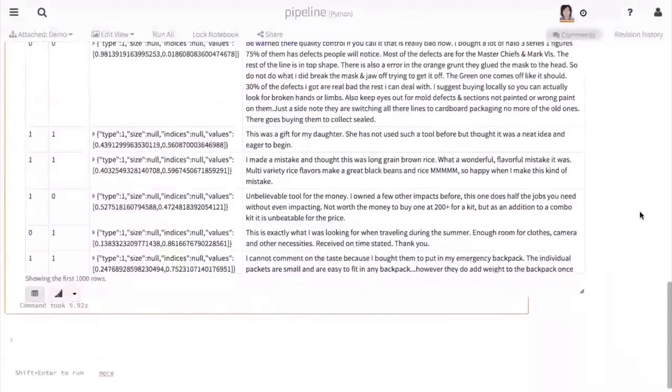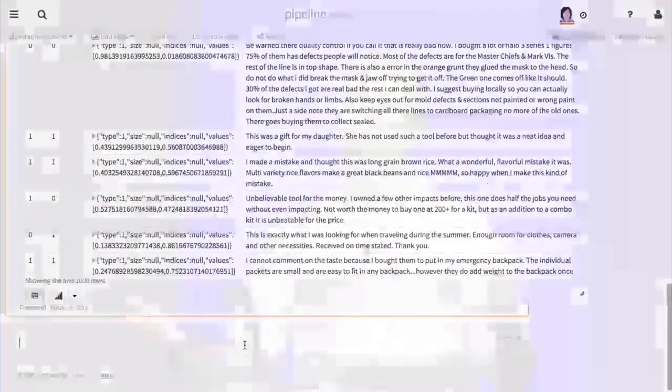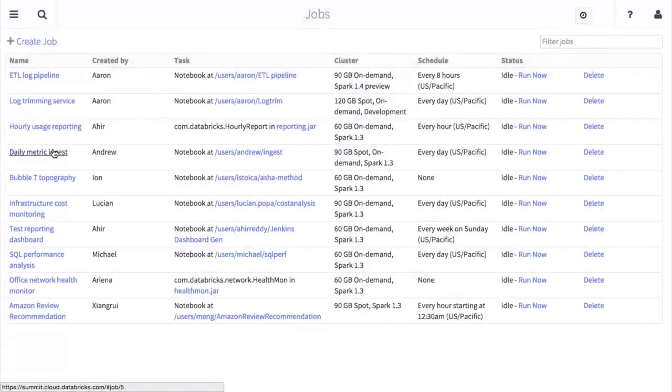Perfect. Okay, so we've got this. Now I want to transition this into a production pipeline where there is no human in the loop anymore. I want to do this training now periodically, just running with SLAs. So for that, I'm going to show you one of the features that our users love the most. It's called jobs. And with jobs, you can create pipelines that just run on a schedule themselves.